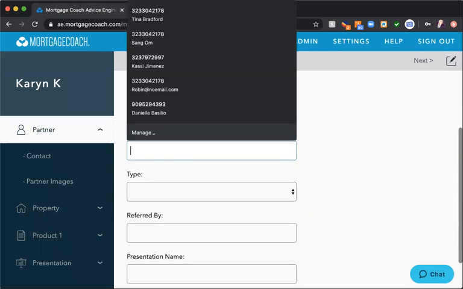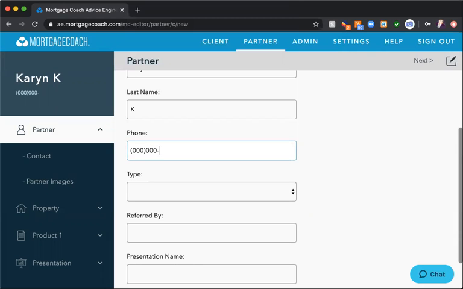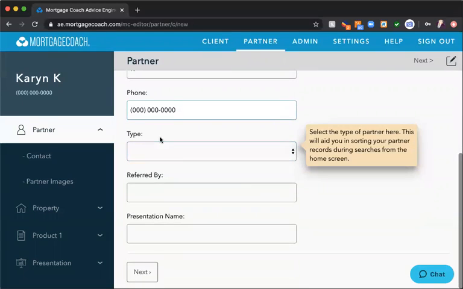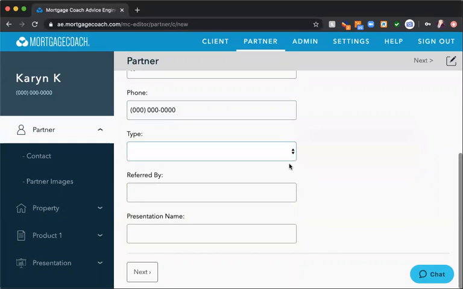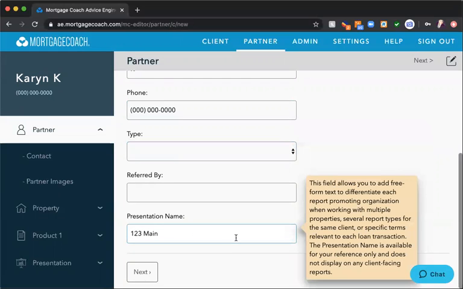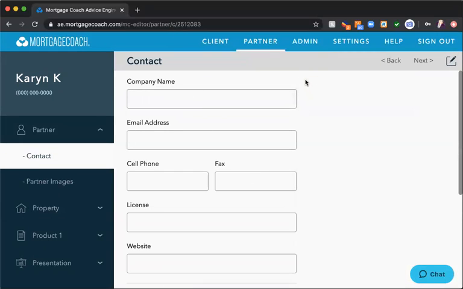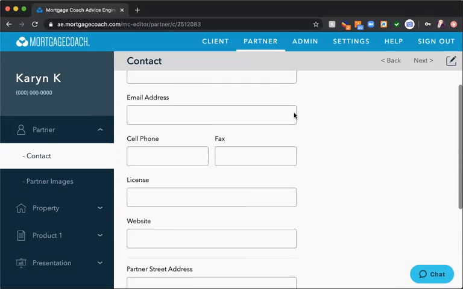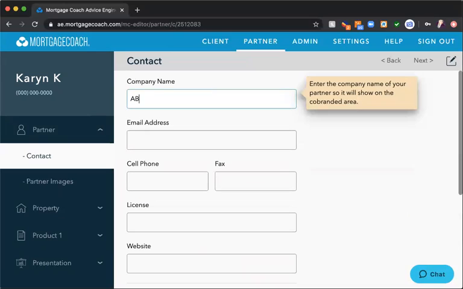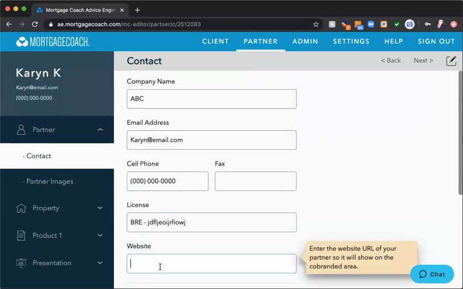I would add all their information in here as much as you have. You don't have to put the type here unless you want to. It's not going to show up. And remember, put the address here. Contact information: this information up here shows up on the TCA. So I would want to put the company name, email address, cell phone number, their BRE license number, whatever it is, as well as their website.